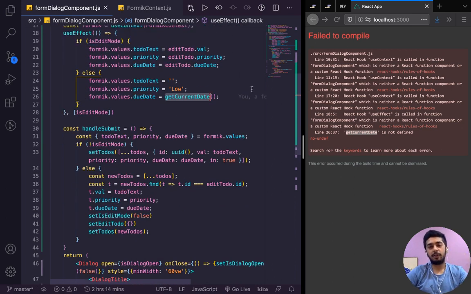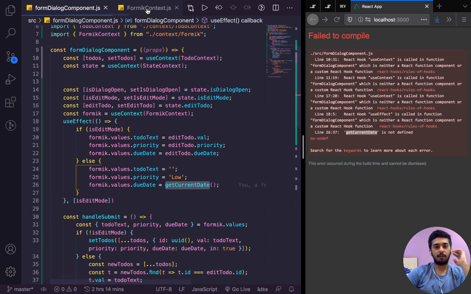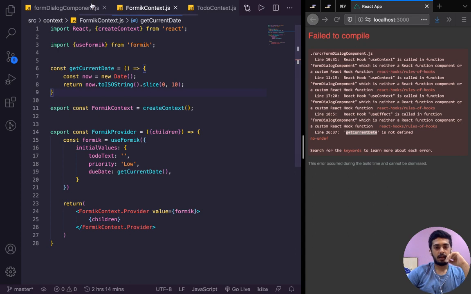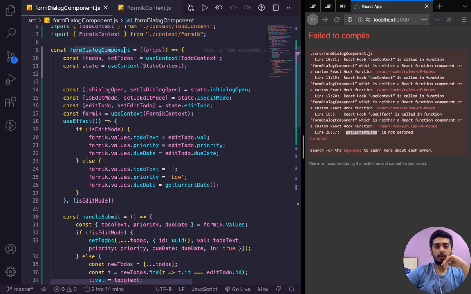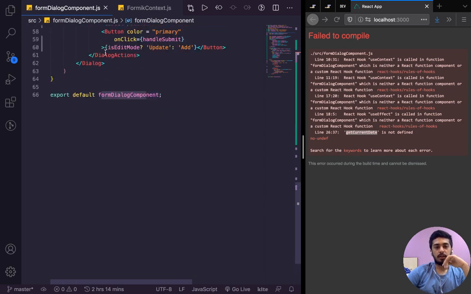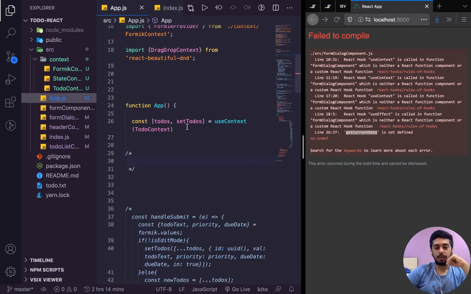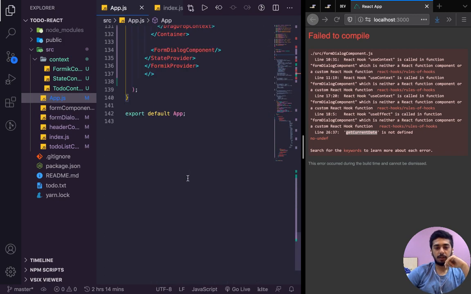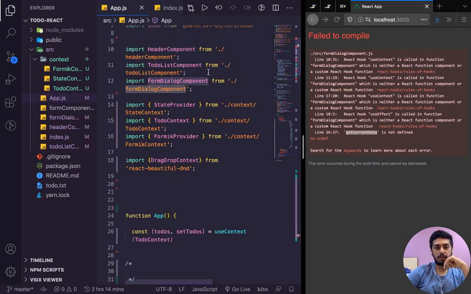Never mind guys, I'm going to leave it at this because I'm not able to figure out what silly mistake, what dumb mistake I have made that it's not letting me call useContext inside this form dialog component when it very much is a functional component. We're using it inside app.js like this. It was working before. Here's our form dialog component. I have no idea what's the issue with this.